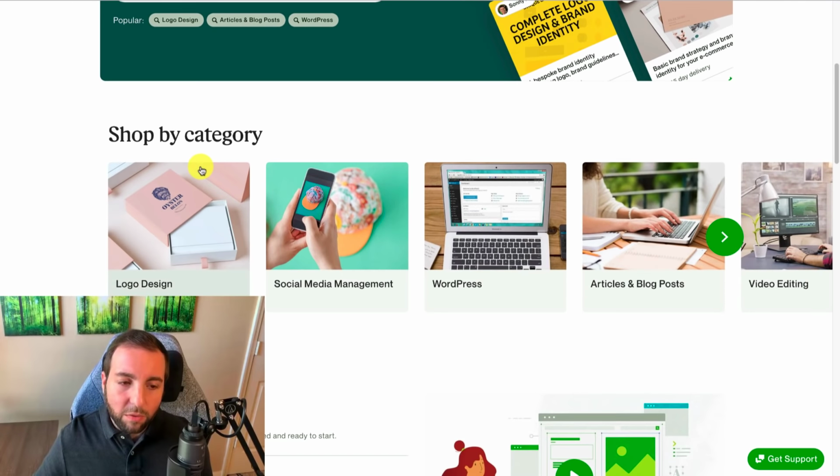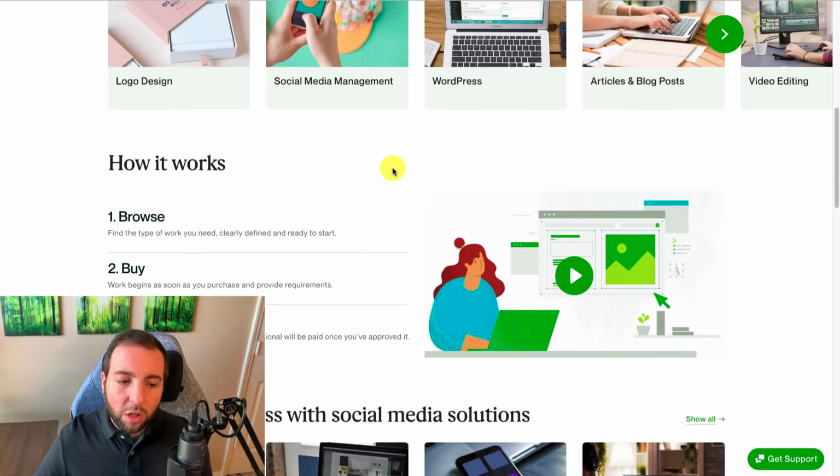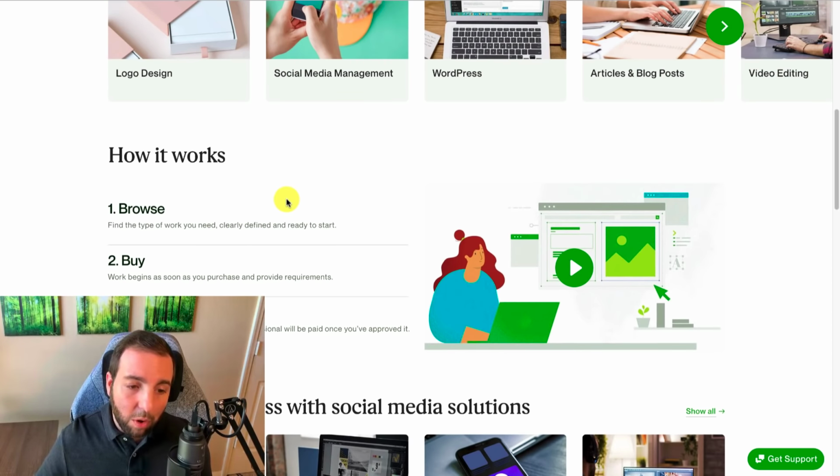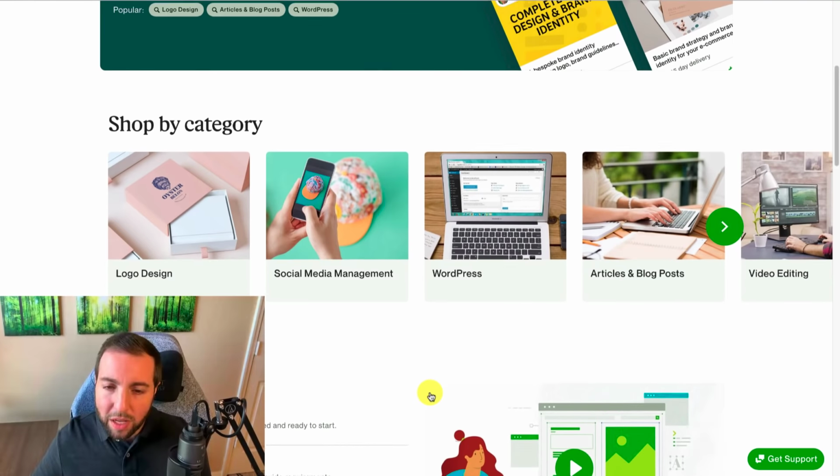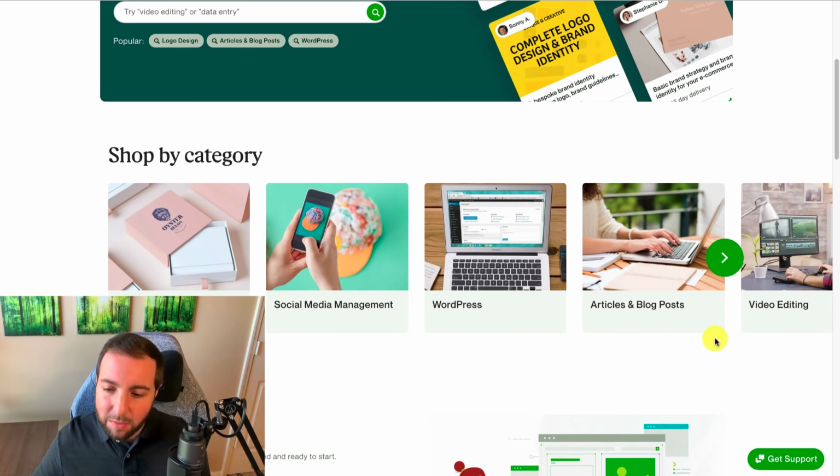It's in black and white exactly what you're going to pay, and no surprises. So this is a great way if you do want to shop by category. You can go and see how this works. You browse the type of work that you need. It's clearly defined, and once you're ready to start, you buy that project, and then the freelancer immediately starts working on it once you've provided them any requirements that are needed. And then once the project is complete, you get to review the work and approve it to make sure that it is exactly what you wanted before the money is released to the freelancer. So this is pretty cool, and if you've ever used Fiverr, it's kind of similar to that.